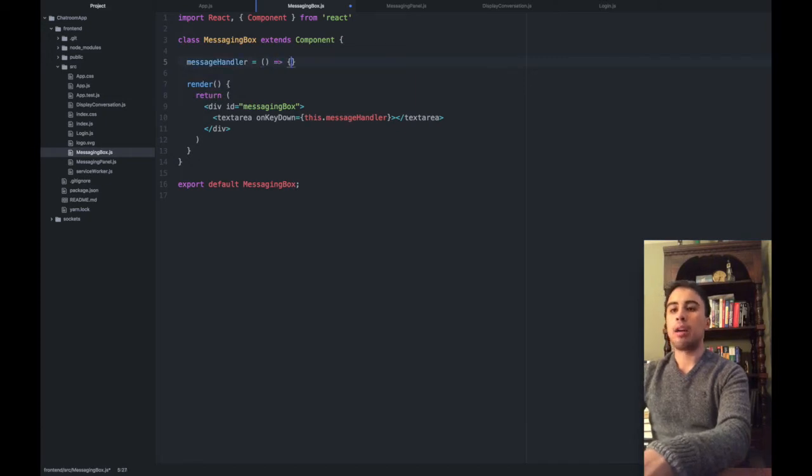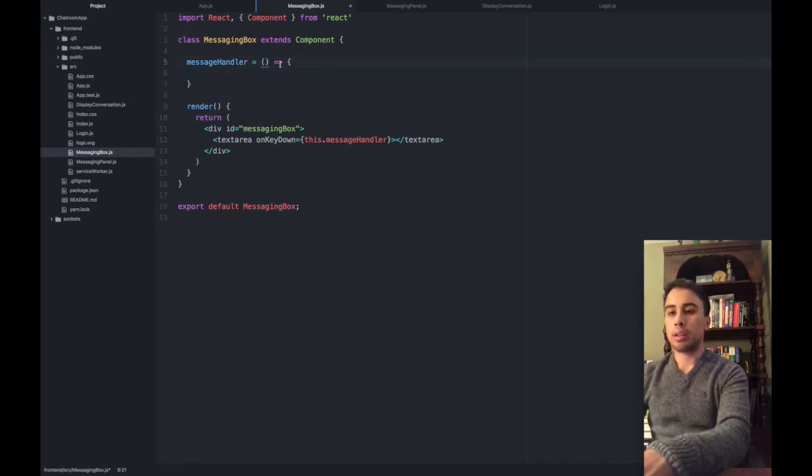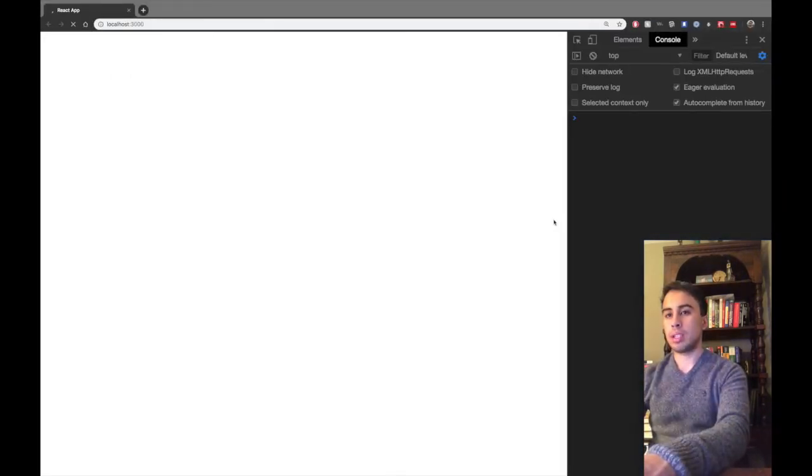I'm going to use the fat arrow notation again, and it'll take in an event. And this event, let's make it prevent default. Actually, even before that, let's see what this event is. I want to use the enter key, so I want to see what the enter key is. So let's do an e.keycode. What key code is enter?